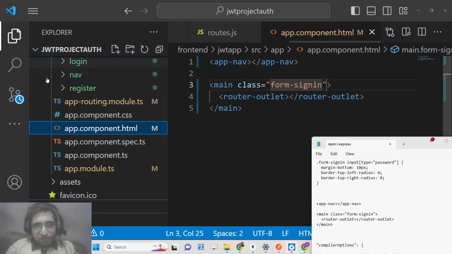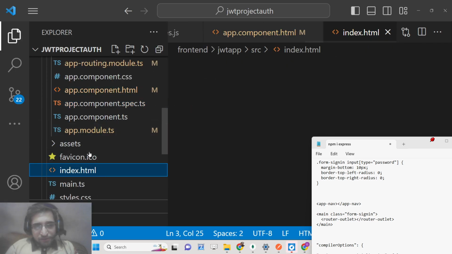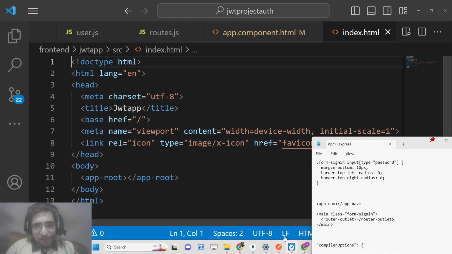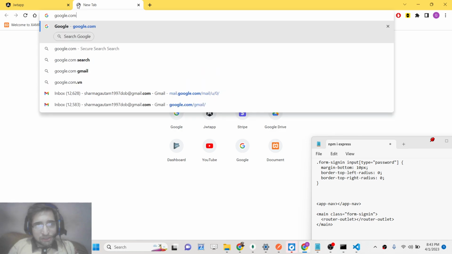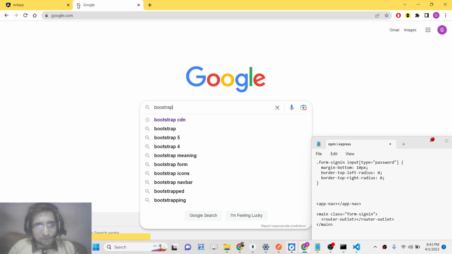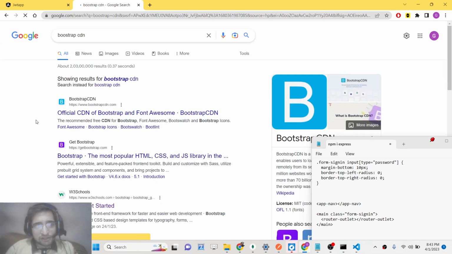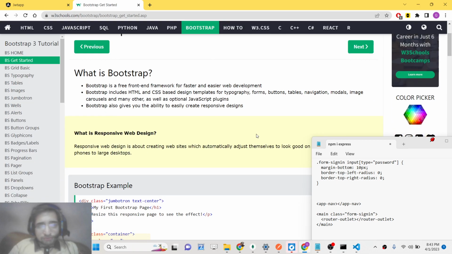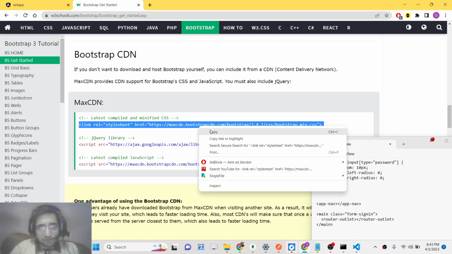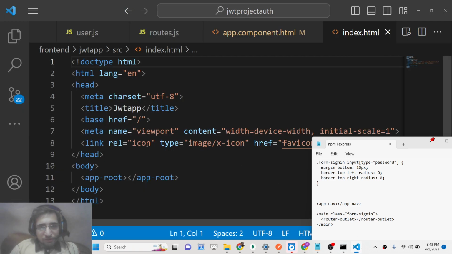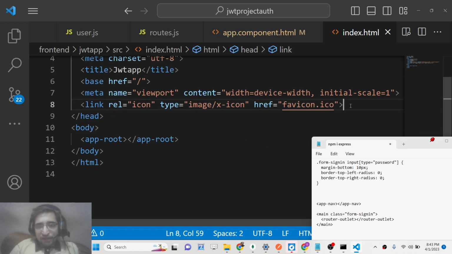Also, guys, you need to go to index.html, and for this we need Bootstrap. We are using some Bootstrap also, so you need to include the Bootstrap CDN here. You can grab the CSS only, as that is all we need. Just after this, paste it.